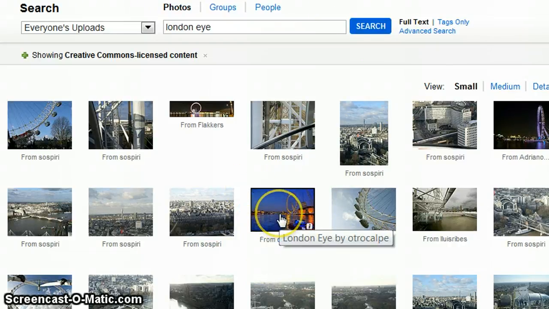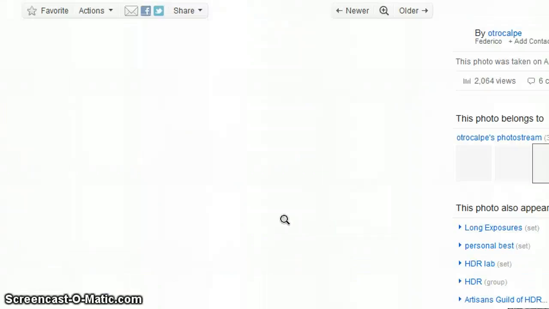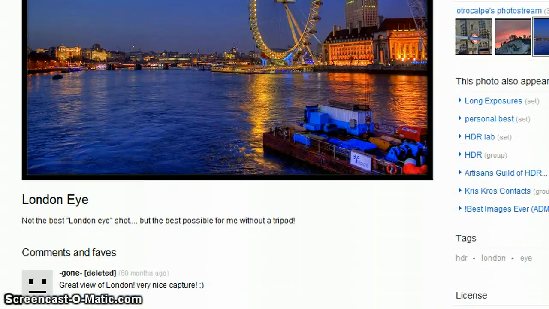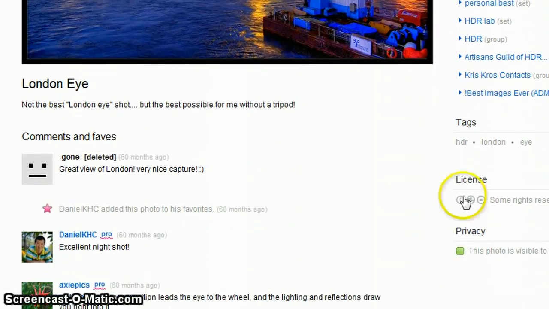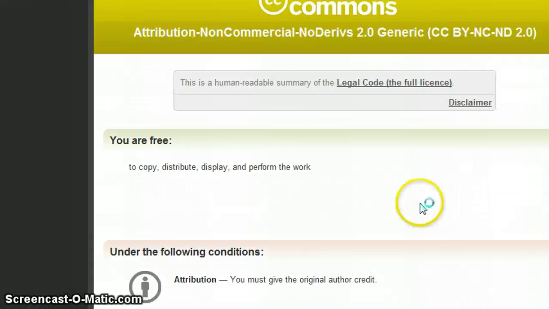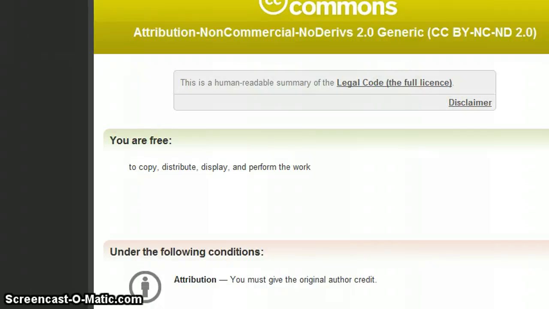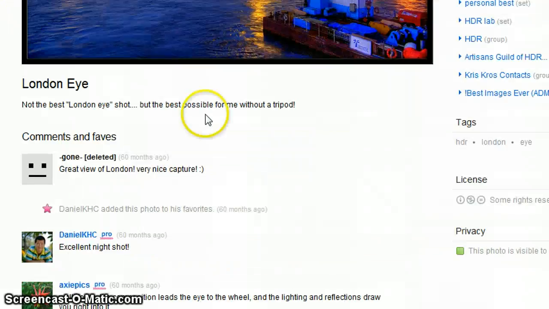So this looks like a fabulous photograph to promote the London Eye, and indeed it is. That's just absolutely stunning. So I'm just going to scroll down and check what it says about the license, and it says some rights reserved. So if I click on that, it says you are free to copy this picture, but you must give the original author credit. Okay, so the easiest way for us to do that, so let me just scroll back again.